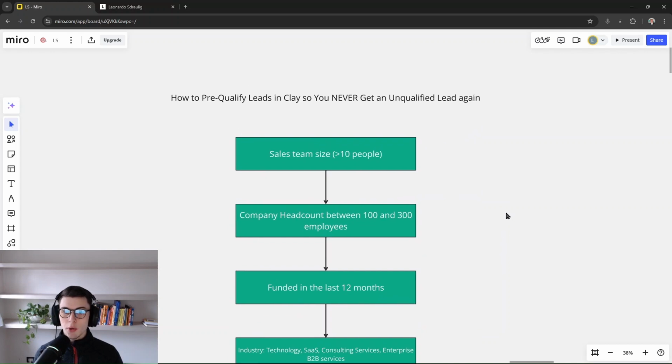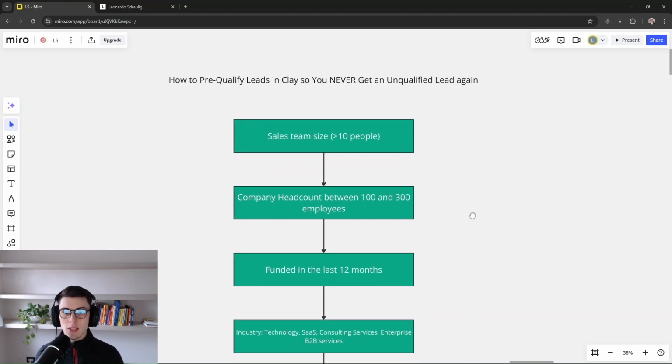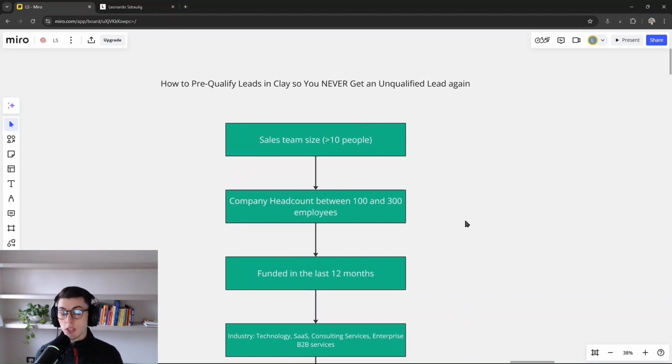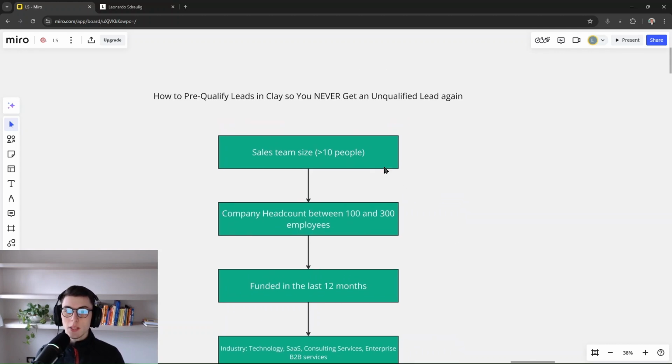When I say pre-qualified leads, we're going to find some companies, put them in a Clay table, and essentially score or qualify them based on certain criteria. If they don't pass these criteria, they're disqualified, and we're not going to reach out to them. If they are qualified, we are going to reach out to them. This is basically how you can ensure you will never get an unqualified lead again, right? So we're going to pre-qualify leads based on these criteria.